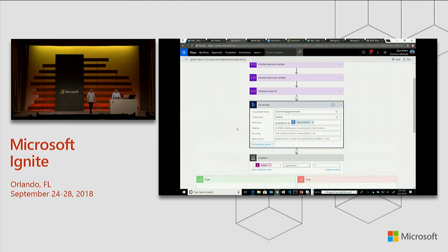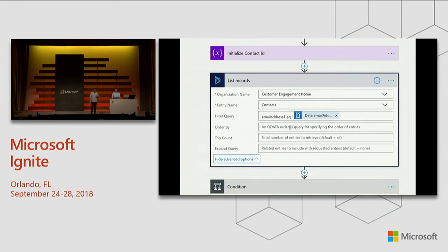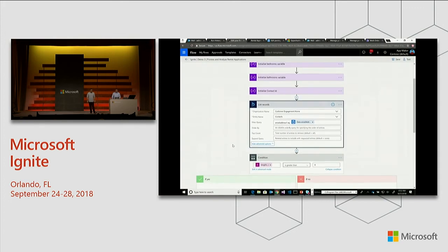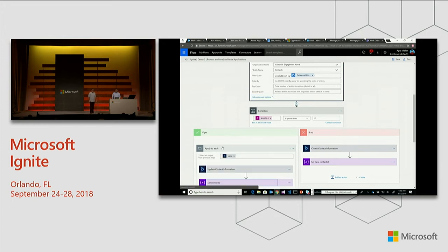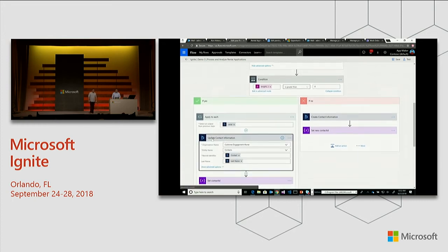So exactly. For example, when we want to list records to see if this contact exists, we're going to use the email address that was passed in. So this is completely dynamic. Then we'll see if there is a record. If it does exist, we will just update that contact information.